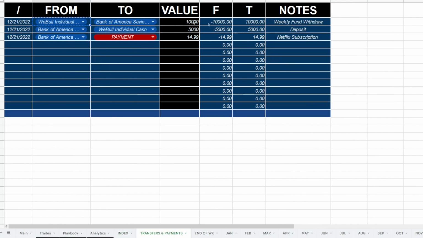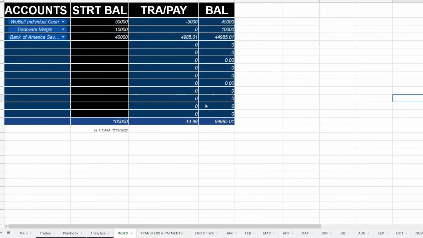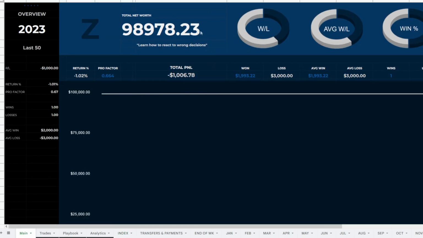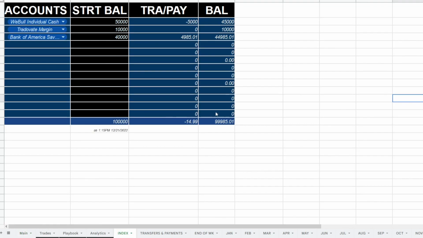And then if you come back over here to index, it'll have your updated balance, all the transfers made. And because you technically withdrew money from your brokerage account, you basically just send it to yourself, to your Bank of America savings account. So your total balance, if you come back over here to main, your total net worth will be unchanged. Oh, because we inputted some trades. Okay, I was a little confused there. Okay, so yeah, because you transferred it between your accounts, your total net worth won't drop. But if you do make a payment, then your net worth will drop because that's money that's leaving your accounts. So hopefully that wasn't too confusing, but there you go.